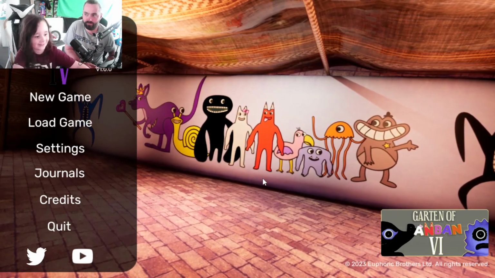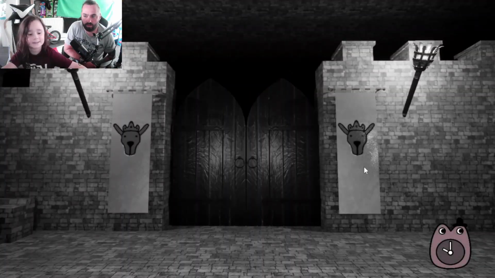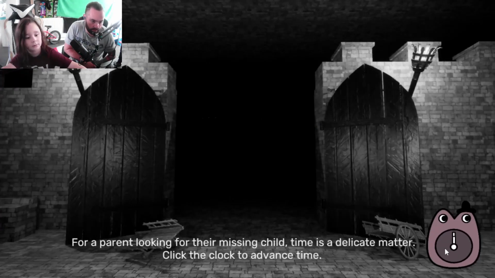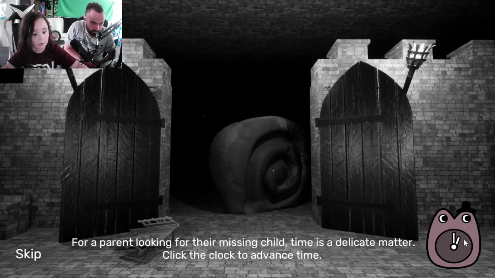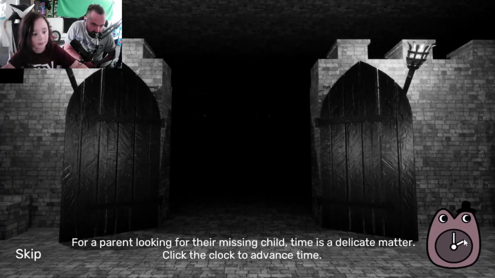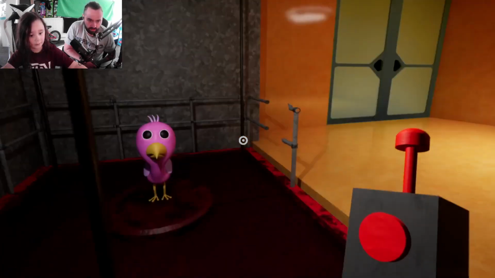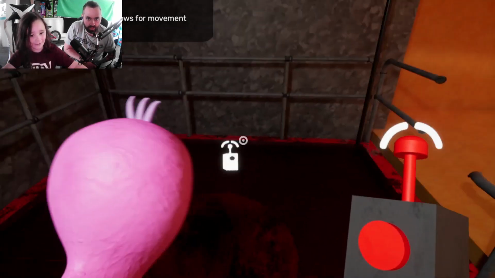I'm so excited to play this. New game! Let's do this. What is this? The gate's open! Oh my god, is that Slow Celine? Like a big snail. That's Slow Celine. Let's do this. That was Slow Celine in a shell. Oh my god, look at this! It's Baby Opila! It's so cute.